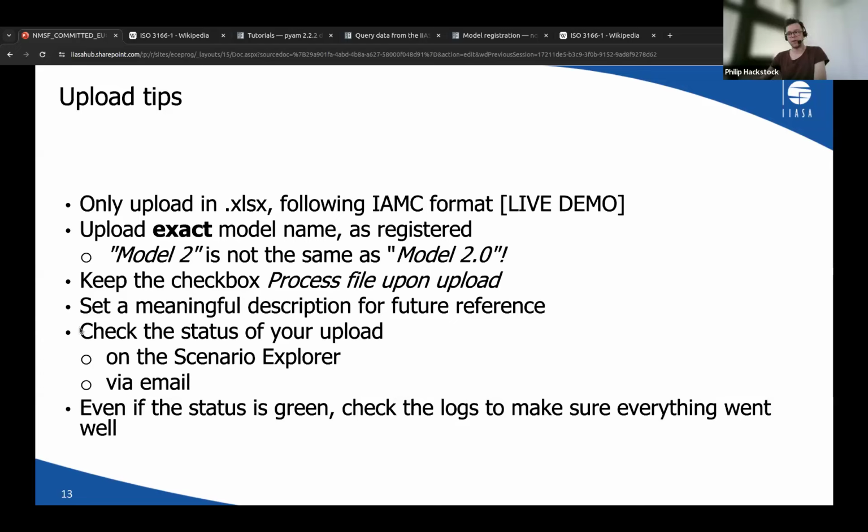Very important, Scenario Explorer uploads are not set it and forget it. You need to come back to and either look at your emails or come back to the Scenario Explorer frontend. Processing typically takes between a couple of seconds and a couple of minutes, depending on how big your data set is, but you need to come back and verify. Ideally, even if the status is green, you still come back and check the logs just to see that there were no warnings in there.